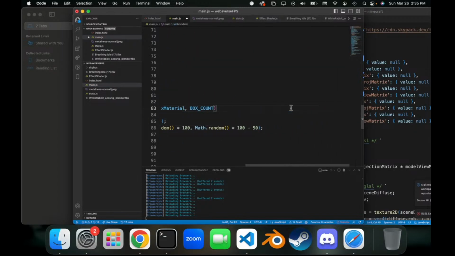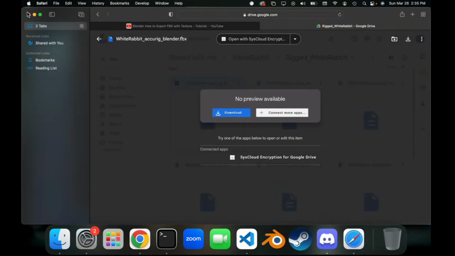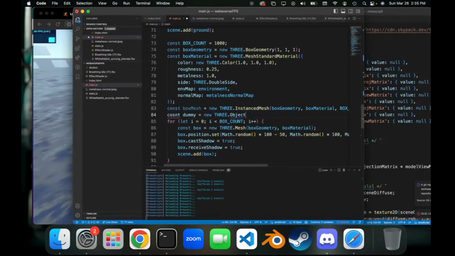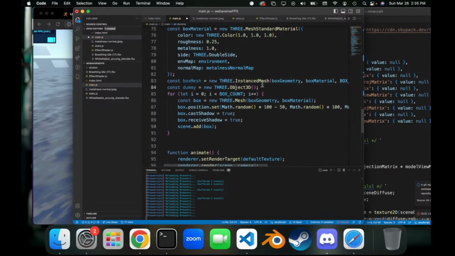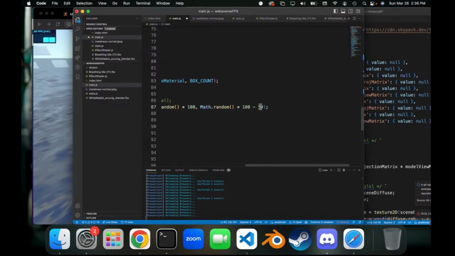And then we're going to create a dummy mesh. Const dummy equals new THREE.Object3D. This isn't doing anything. And then from there, rather than doing that, we'll do dummy.position.set. Dummy. And then we're also going to make it so they're distributed across.